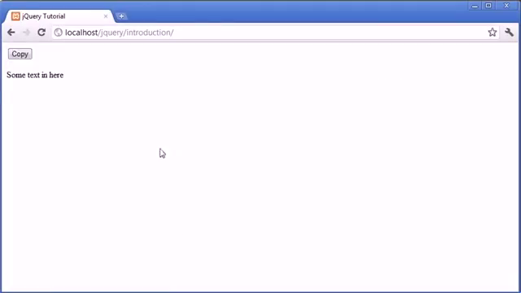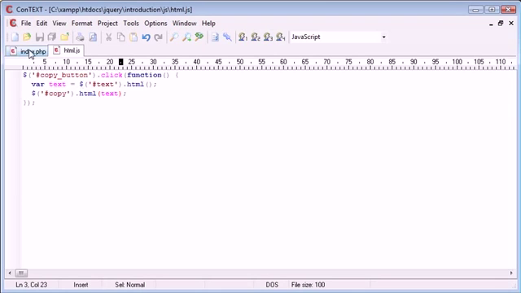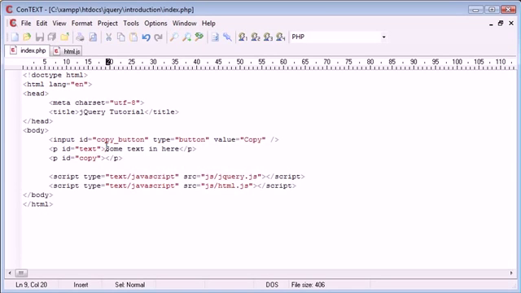So let's go ahead and test this out. When I click copy, you'll see that it's duplicated the data. So because we're using the HTML function, this means that we can actually copy HTML text from one paragraph to another in this case. Obviously there are better uses for this.